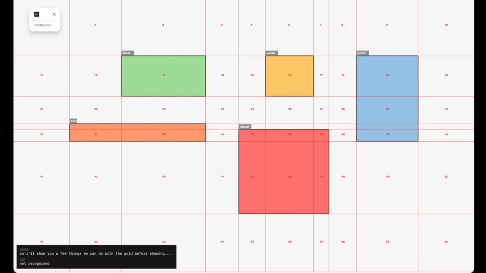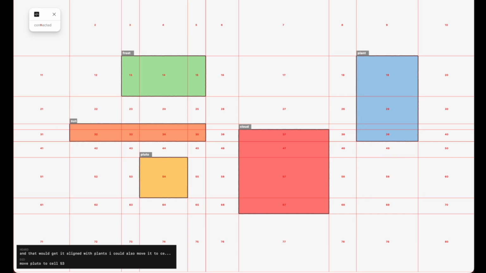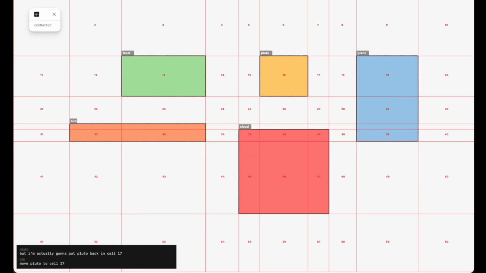For example, I can move Pluto to cell 49. And that would get it aligned with plants. I could also move it to cell 53 instead. But I'm actually going to put Pluto back in cell 17. So now I'll explain a bit about how we might align that edge. So first I'll zoom to cloud again.